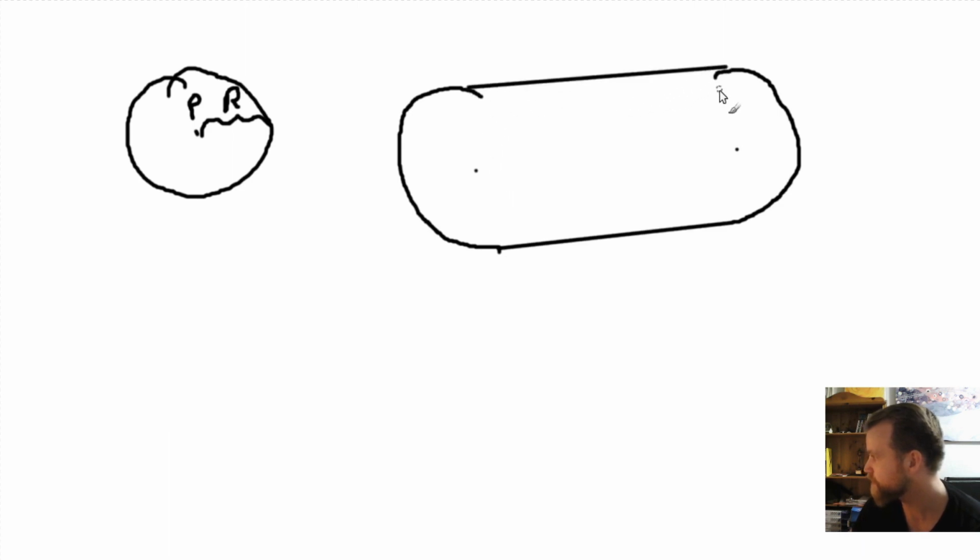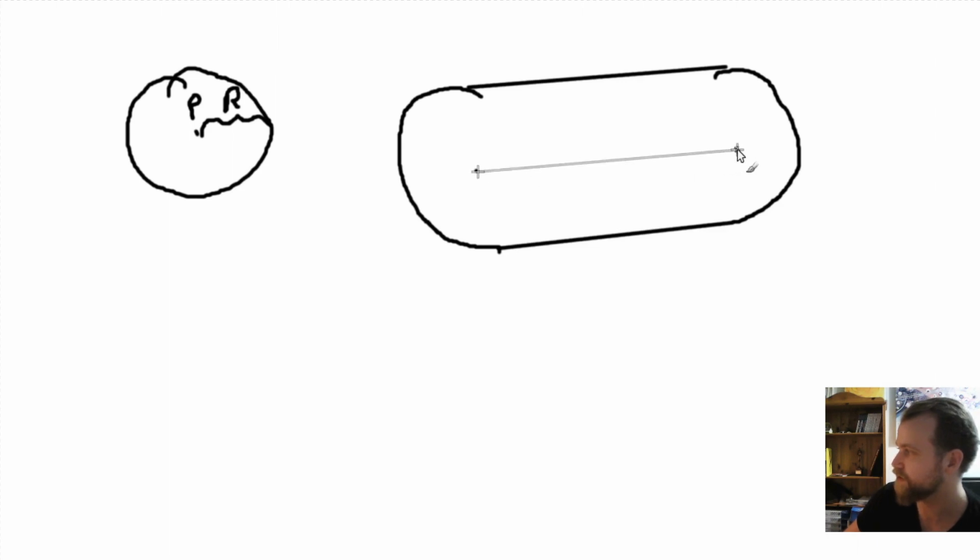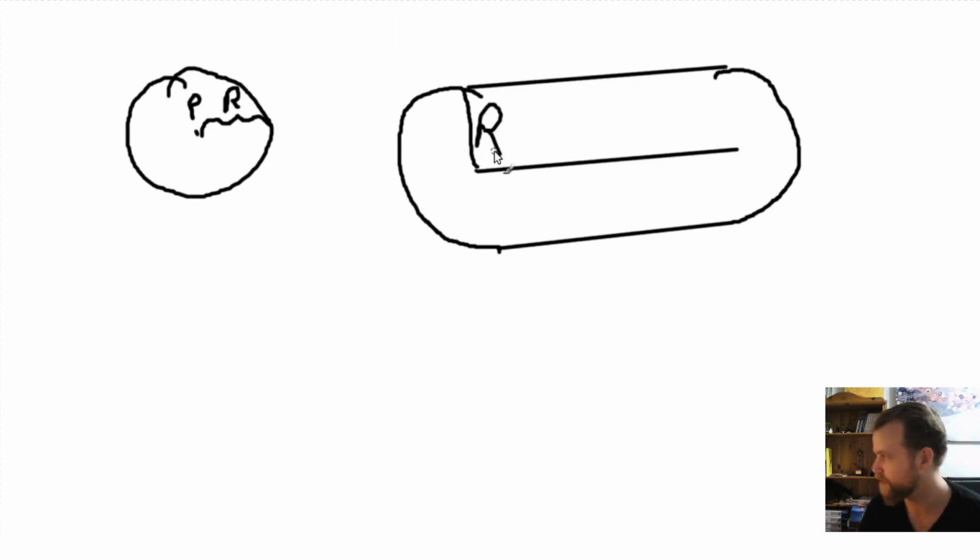So this is my cylinder, and I have a central axis here, while the radius is still up there. Okay, and this is going to be P1 and P2. So that's my goal for today.